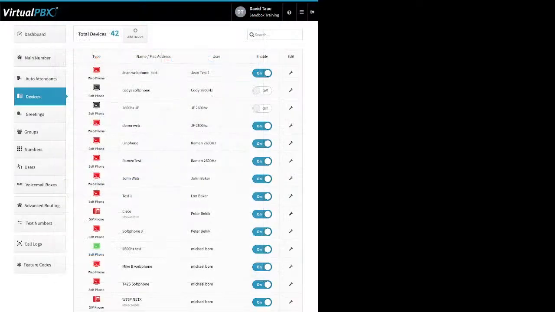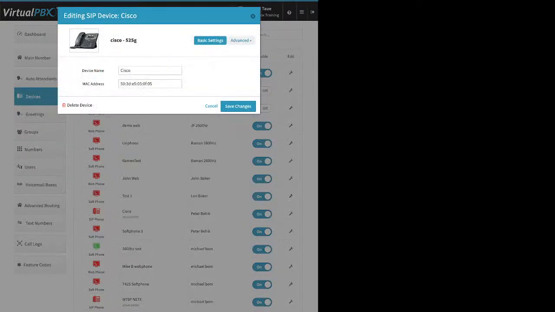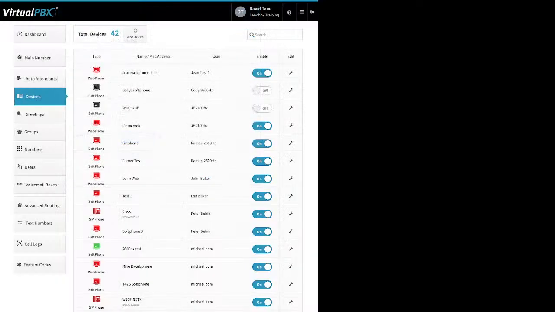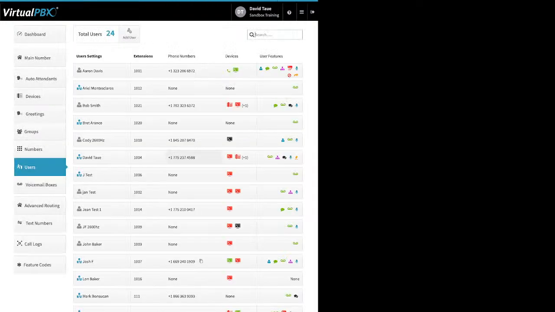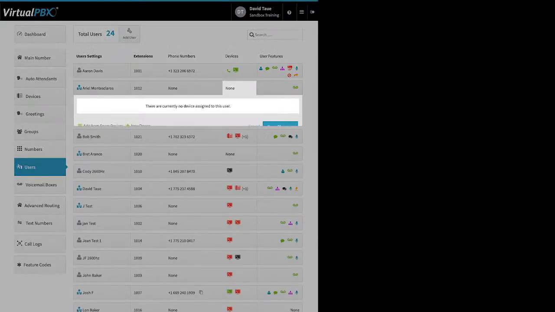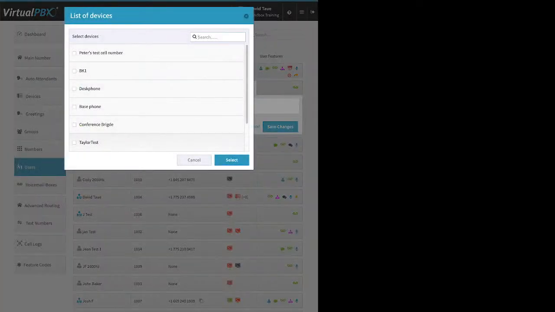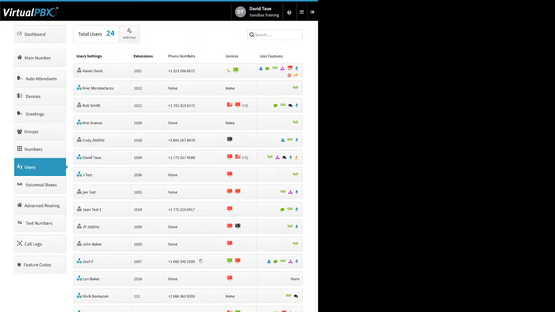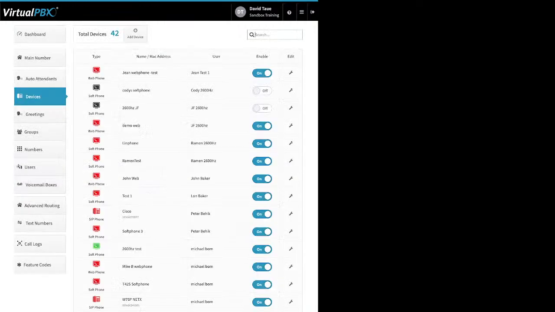Once the device is created, click the little wrench icon here. Go to Advanced, Miscellaneous, and click on Unlock. And then Save Changes. So that tells the system that you're about to provision the device. The next step is to go over to Users and click on their Devices box, and Add from Spare Devices. You would add that device to the user. In terms of our dashboard, at that point, you're done.